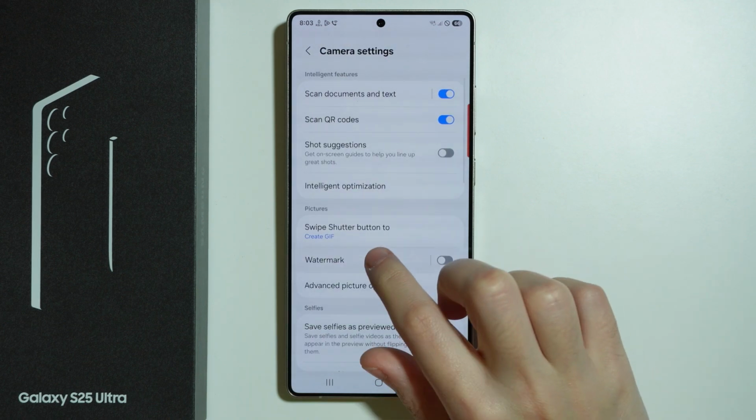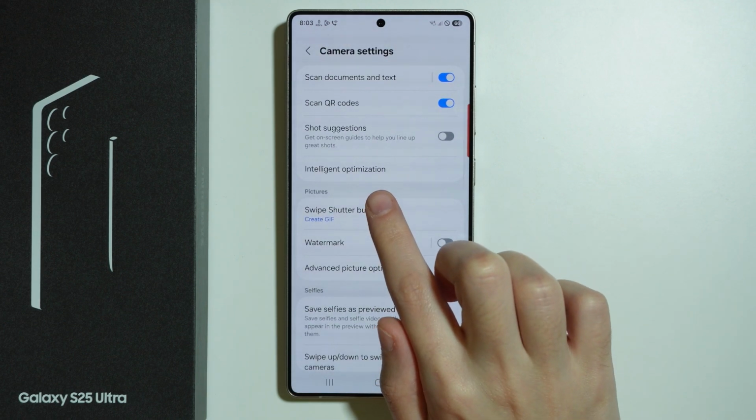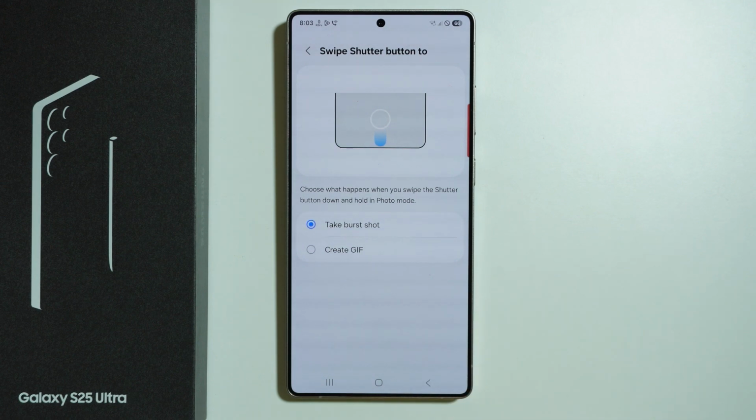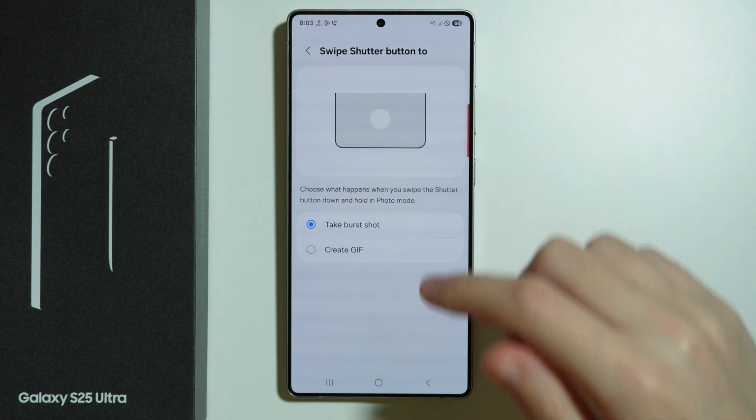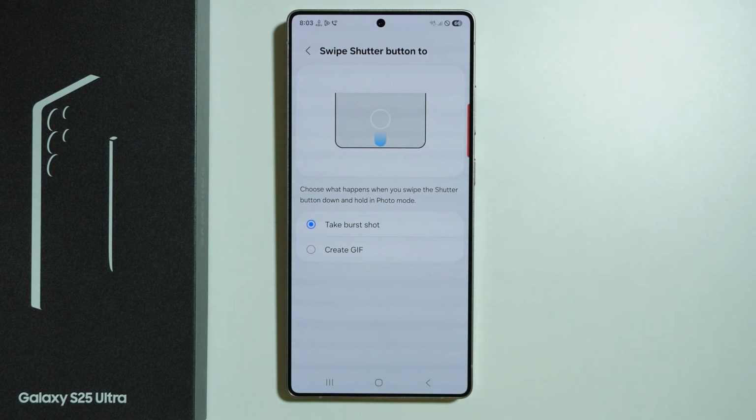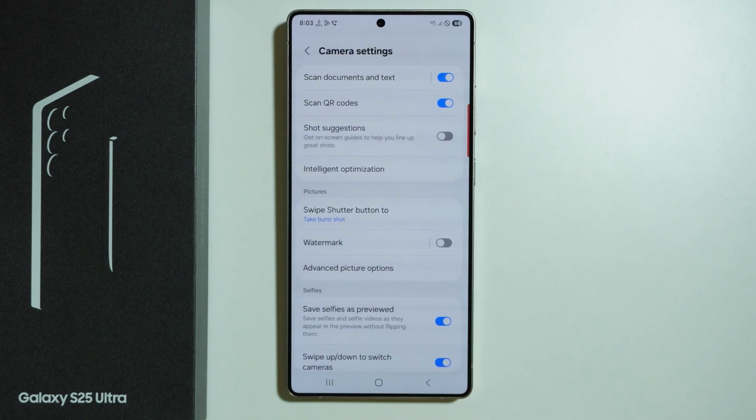Besides that, we have some options for pictures. We can create GIFs, or we can use the shutter button to take burst shots. So you can swipe the shutter button down, as you can see over here in this preview, in order to capture multiple photos at once, or in order to create a GIF.